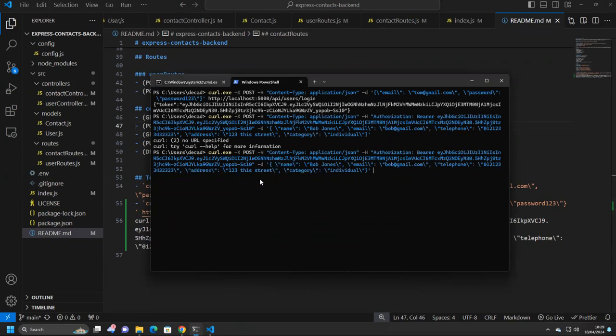Okay, so now we know we can do a http://localhost:5000/api/contacts as the endpoint. And now we get an internal server error. So there is something wrong here. I'm not quite pushing enough correct things through in some way, shape, or form.